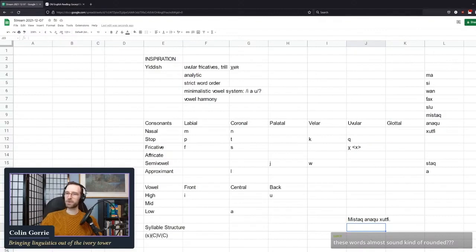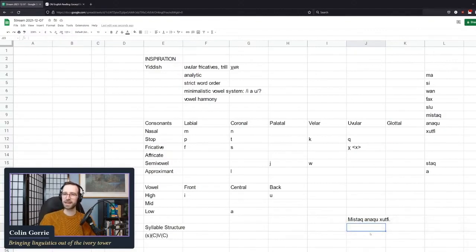Let us continue. We have a question in the chat from Lucy here. These words almost sound kind of rounded. They are, well, if you look at something like anaku, that u is going to be rounded. Hutfi, the oo here is going to be rounded, and I'm even dropping that oo down a little bit closer to o.